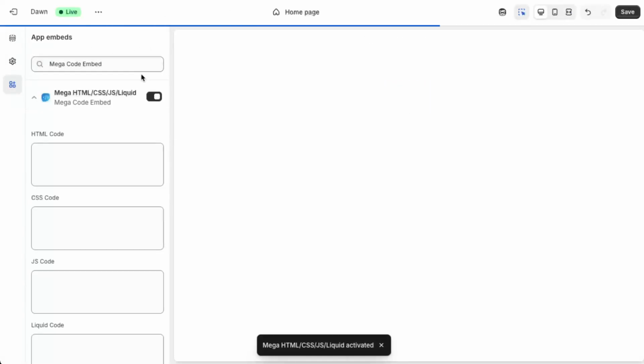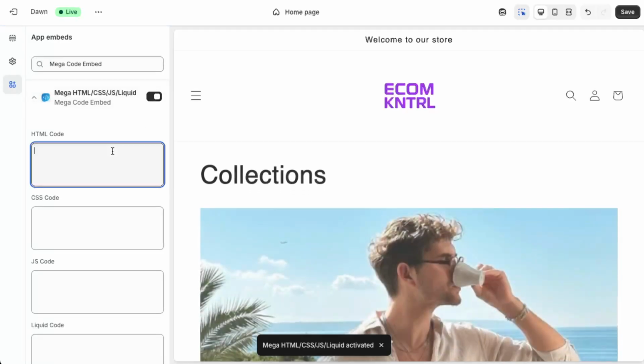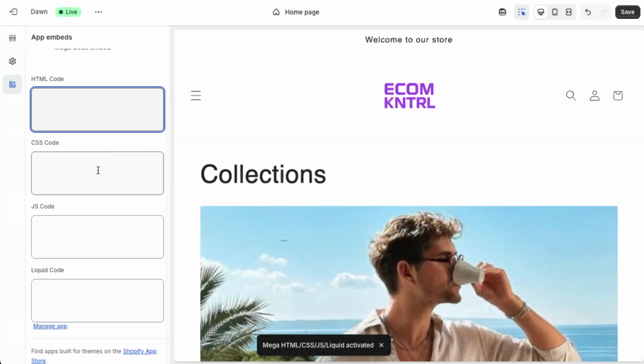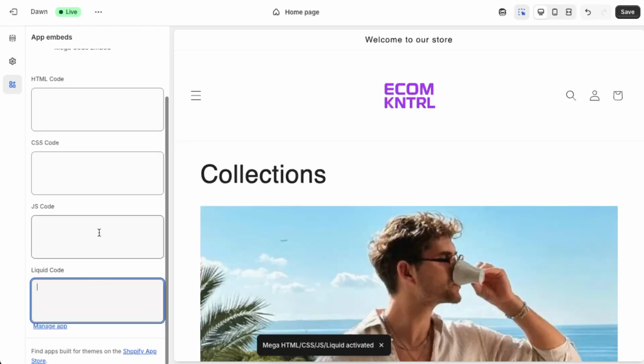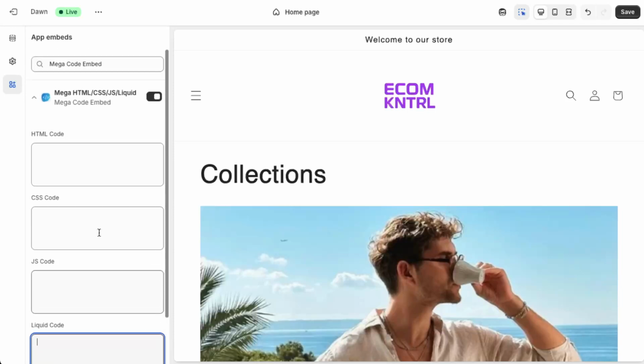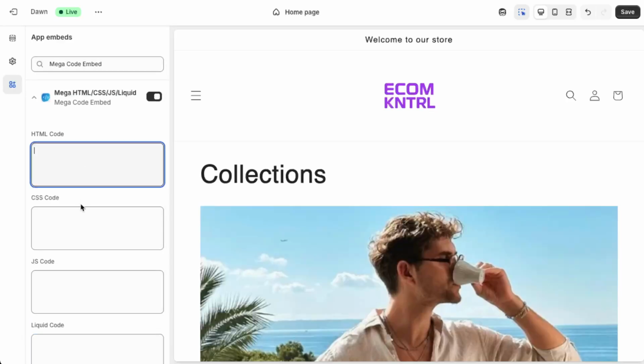Next, move to the CSS field. Add styles that scope to your unique container or classes to avoid conflicts with theme styles. For example, prefix selectors with a custom class. This prevents unexpected overrides and keeps your design predictable. Keep CSS concise so it loads quickly.